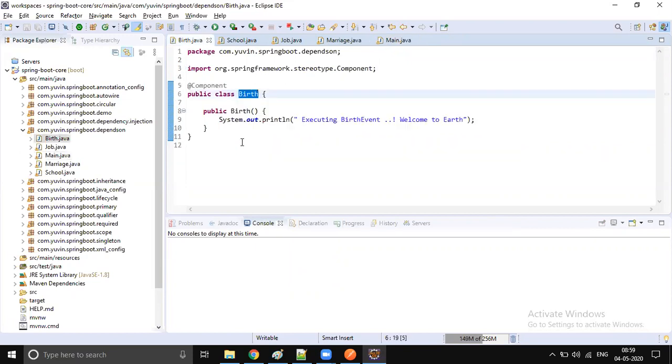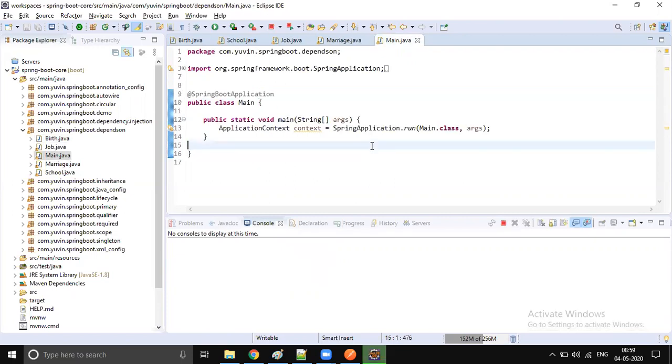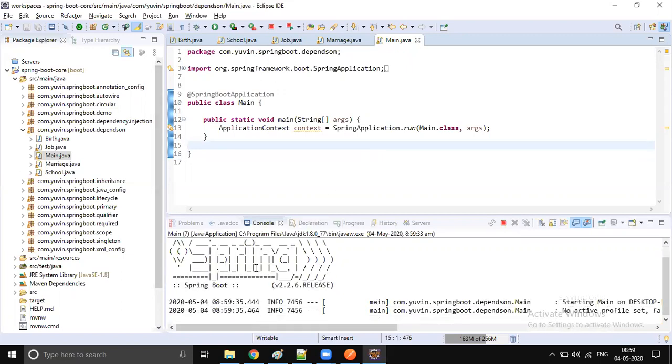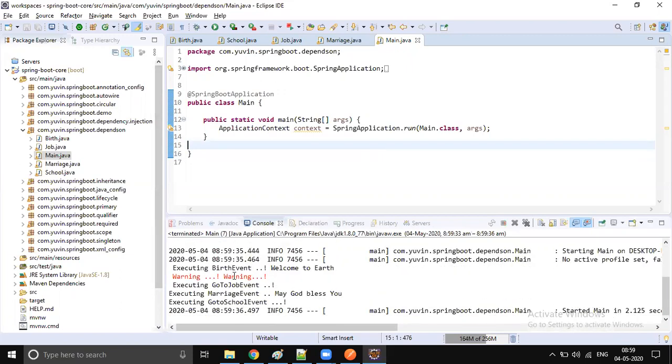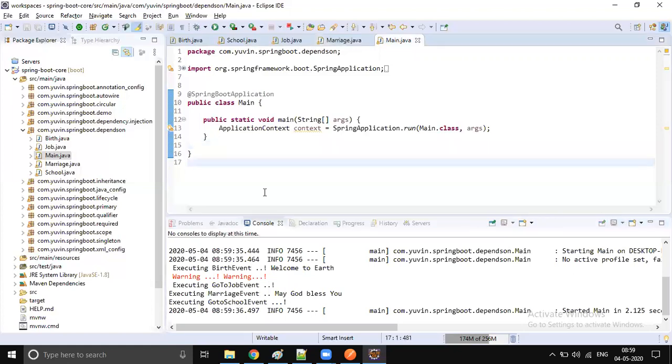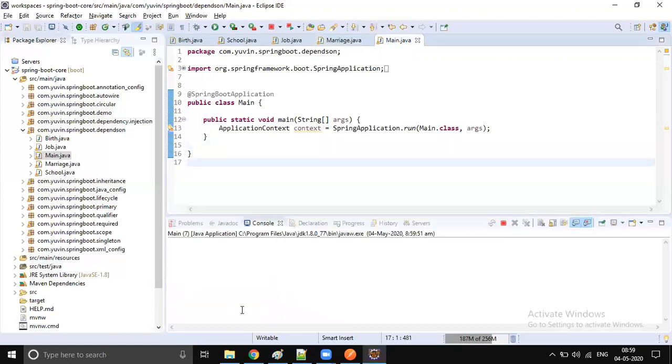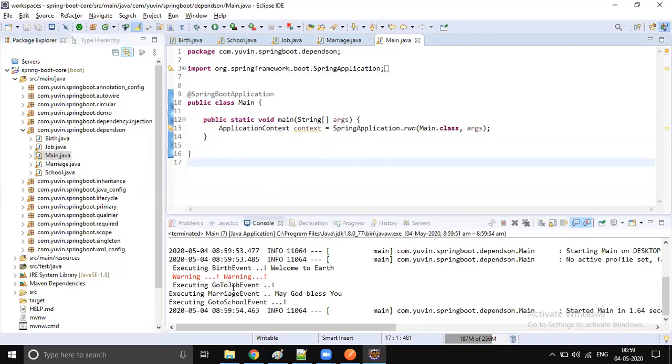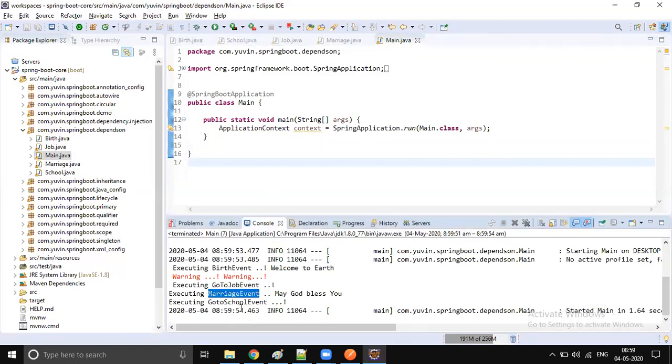Bean. Right, so we cannot guarantee which bean will be created first. If I go ahead and run my code, I cannot guarantee that you are born first, then go to school, then go to job. See, first birth event, then job event, marriage event, school event. So we don't have any life cycle. Randomly it's executing birth, job, marriage, school. If I run one more time, this time job first, marriage next, school even.